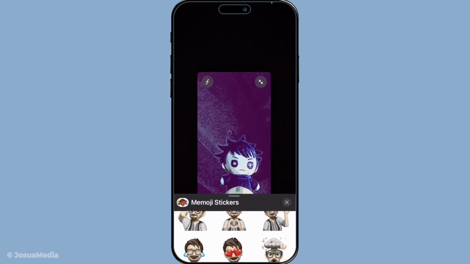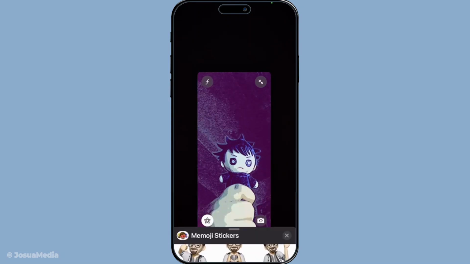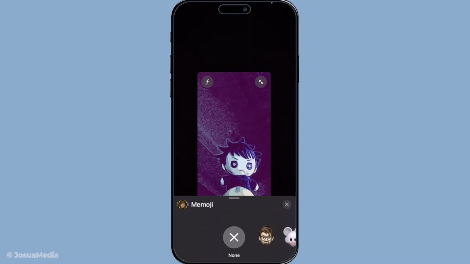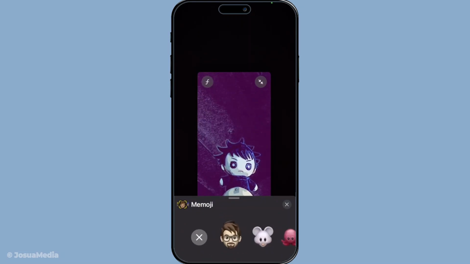Stickers are another fun option. Choose from a wide variety of stickers or emojis and place them directly on the screen. It's a playful way to add some character to your conversation, enhancing the visual communication.